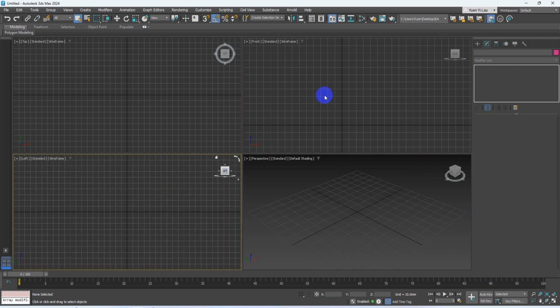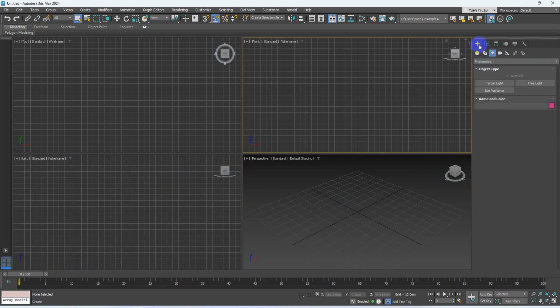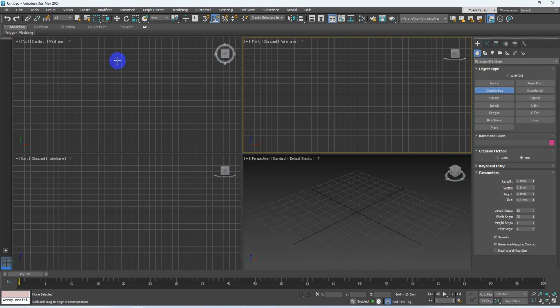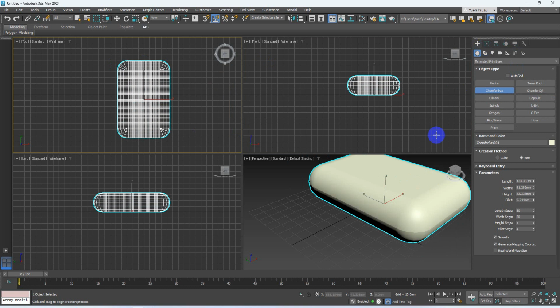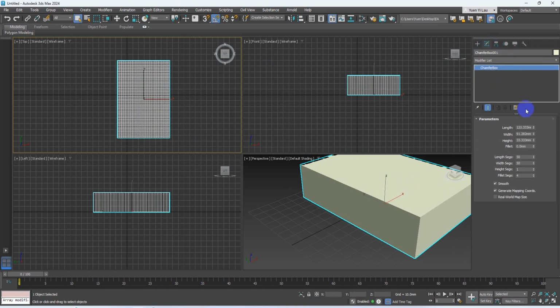Use the keyboard insert key to help me zoom the viewport. Most of the parts for my bed, I will use boxes to create all those boards, but for the mattress, I will use the chamfer box, and then I will go to modifier.